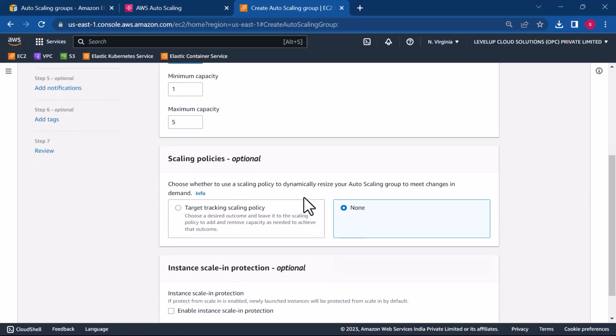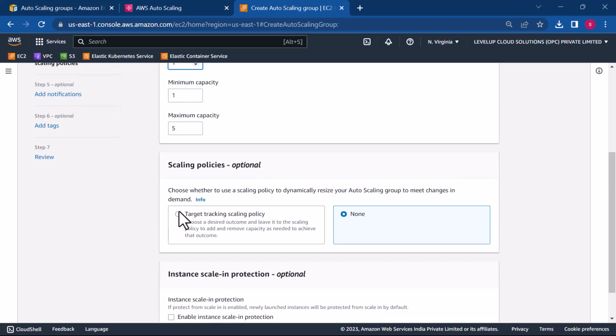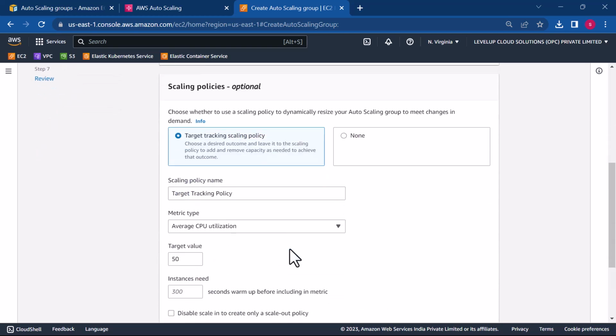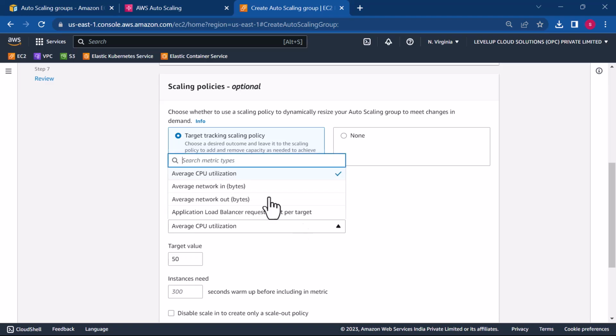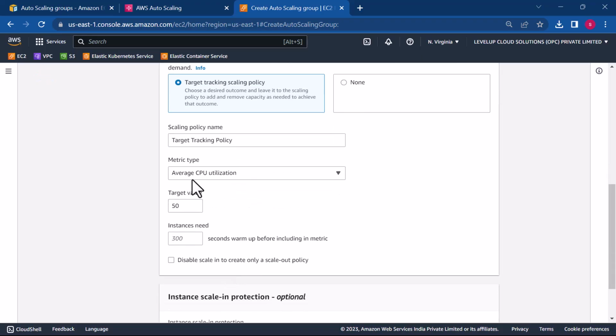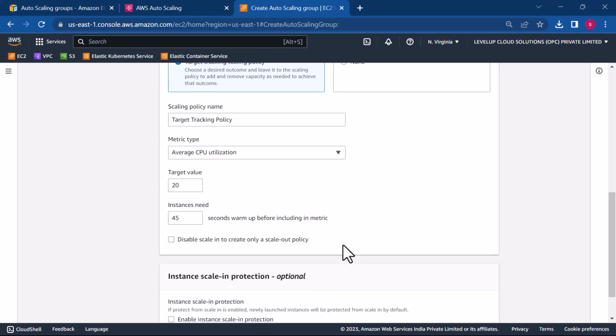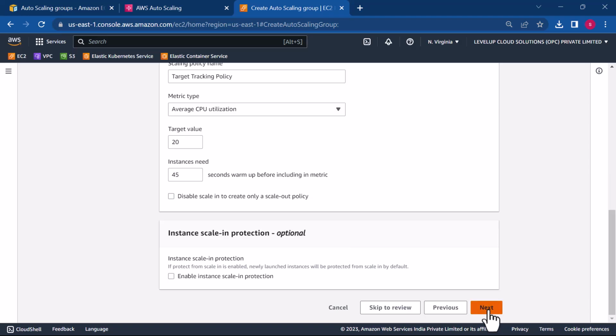So now what is the scaling policy? I can select the scaling policy here. Let's say target scaling policy. You have multiple options. Let's say if the CPU utilization is more than, I'm choosing a very low value so that we can see the instance coming up very fast. Okay, and the cooldown period is 45 seconds. That means it will check for 45 seconds. If constantly for 45 seconds the CPU utilization is 20, then only it will increase. Okay, and then go to next.